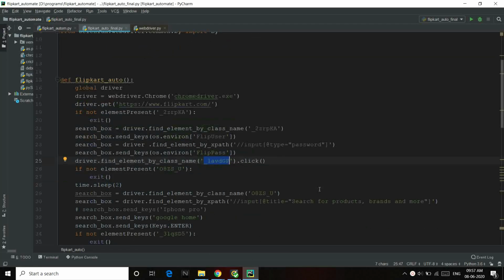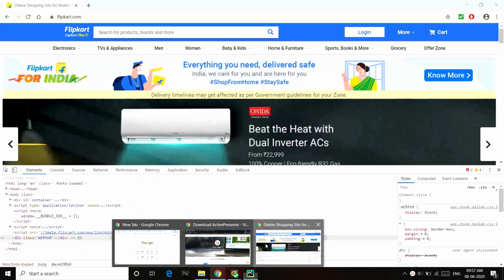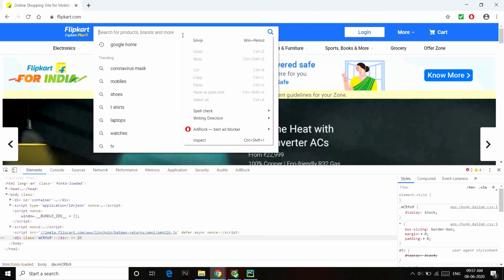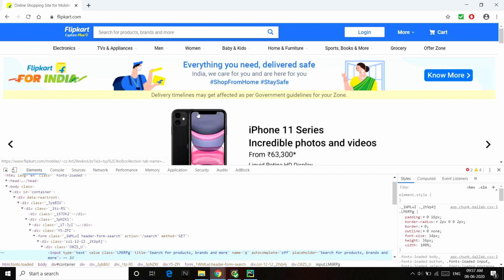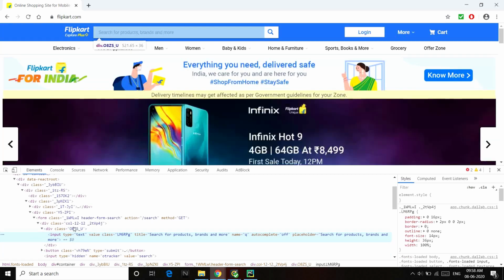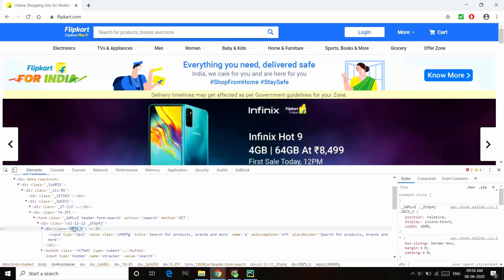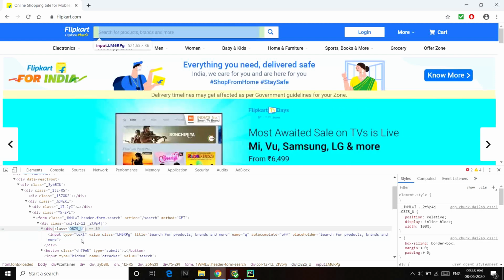Okay, then our next step is to key in the values here. So again, inspect. What is our class here? We don't have anything inside this div except for this input element. So we can use this class name.